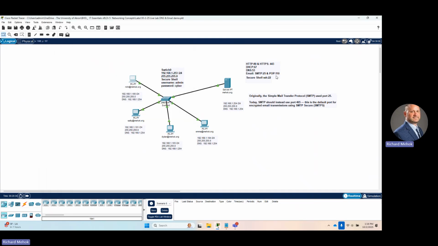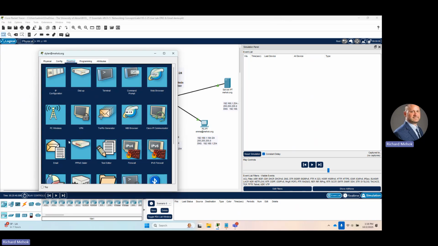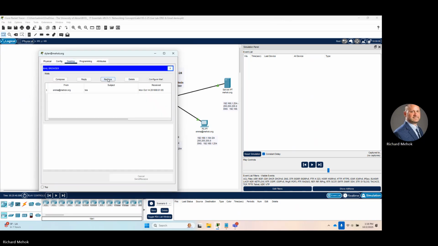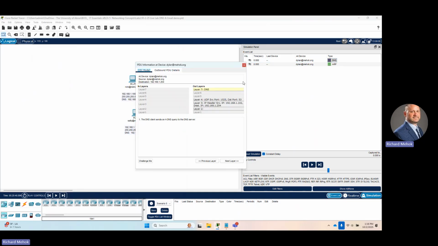Now we got to do the POP, which is your post office box. So we got to go to Dylan. Okay, let's go to simulation. Go to Dylan. Now we need to check email. So let's do receive. Okay, now we have a DNS, port 53, but then this ARP.